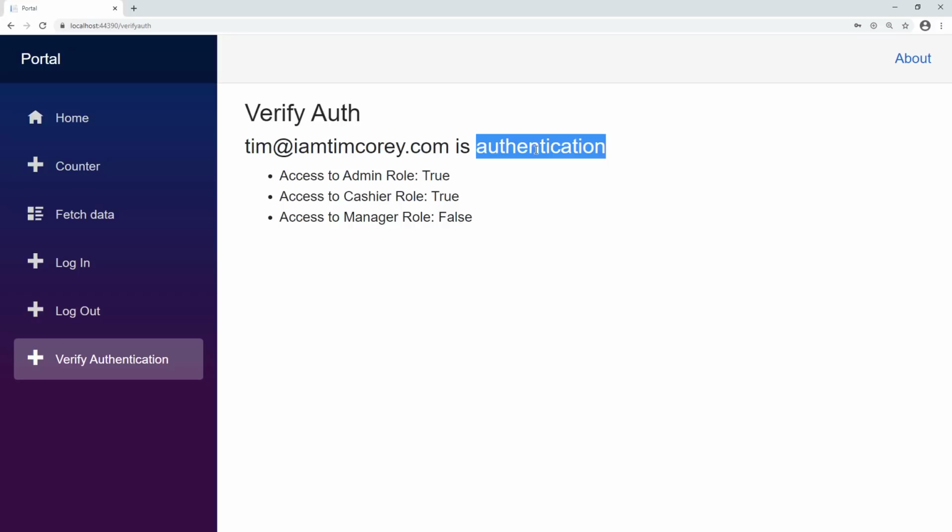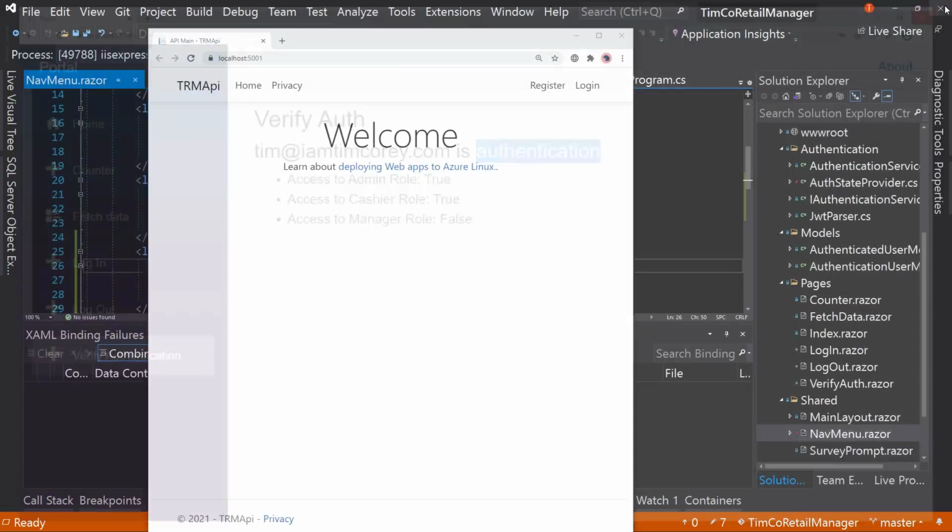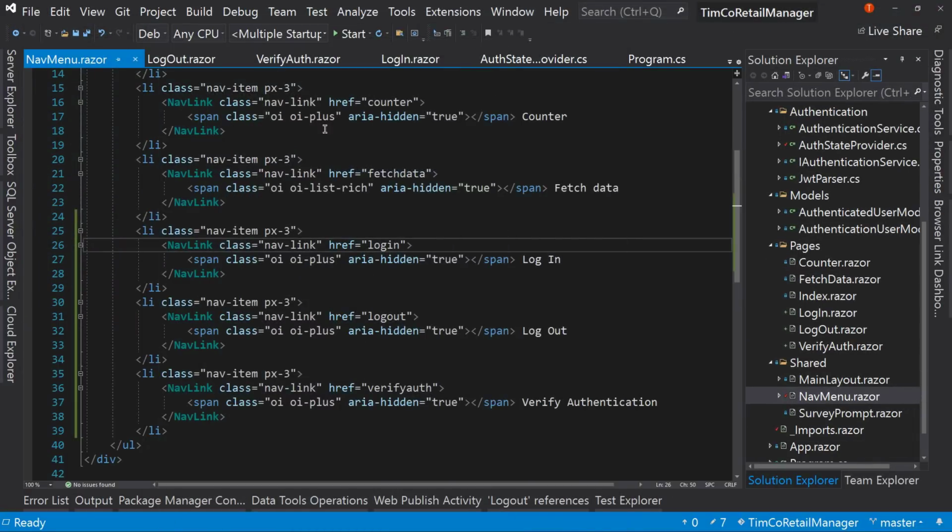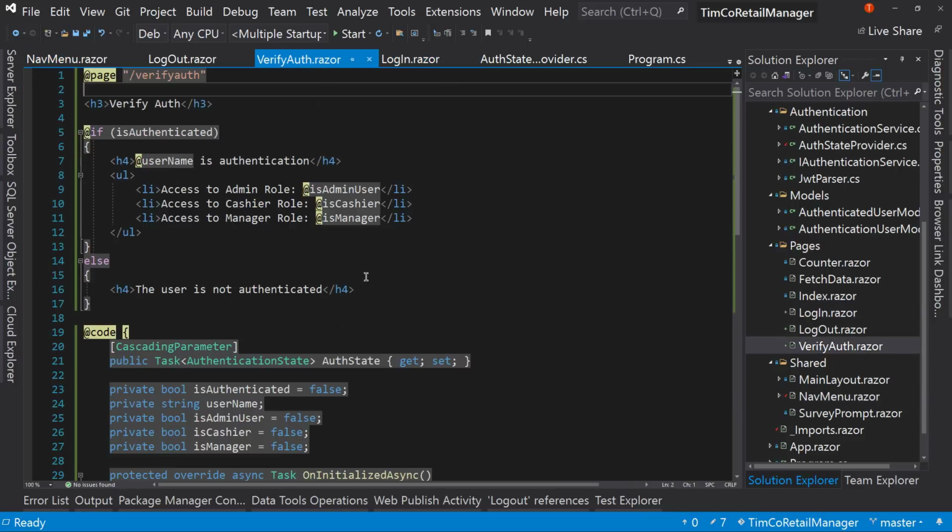I need to change this. That's just Tim Corey is authentication. Yes, I am authentication. No, I'm not. But let's go change that now because it's going to bother me otherwise. Authenticated. Cool.